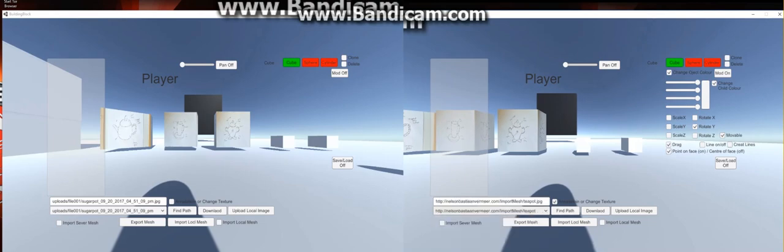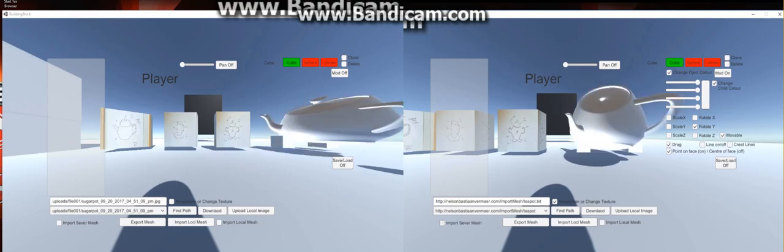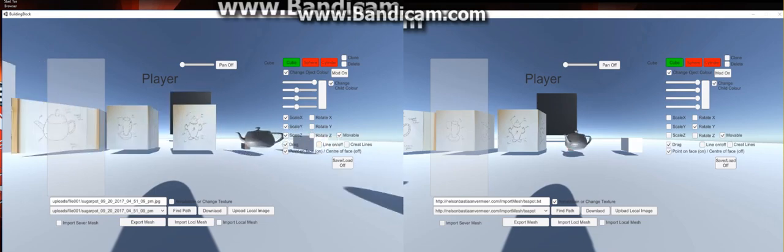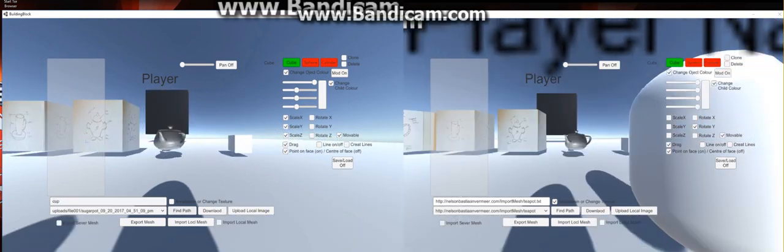The way a player or user can move around is by using the A, W, S, and D keys. So you use A and D to move left and right, W and S to move forwards and backwards, and you can also use the E and F keys to move up and down.